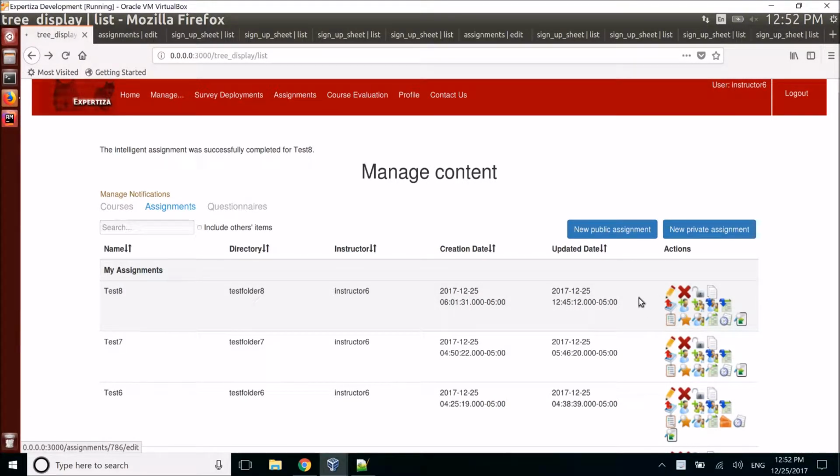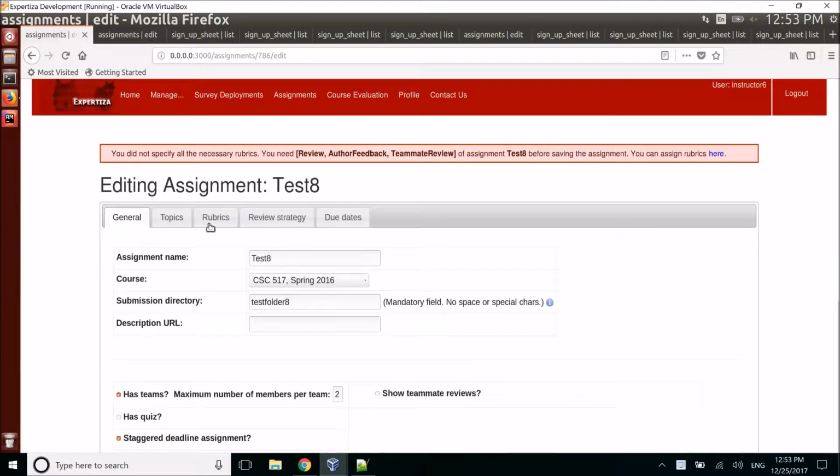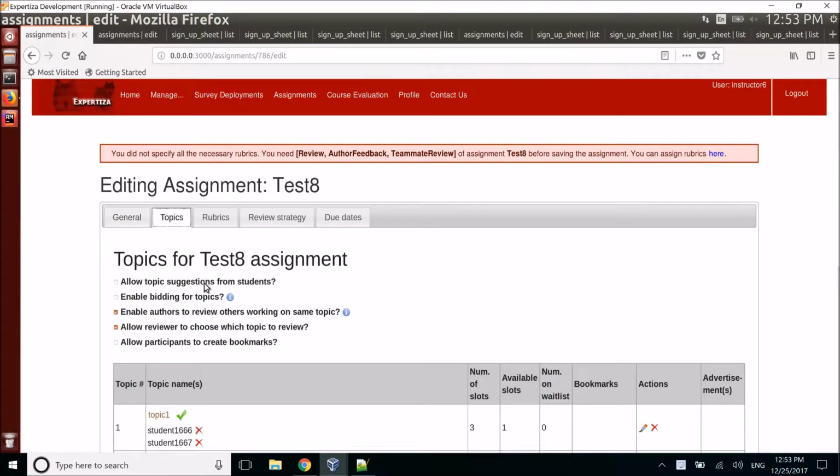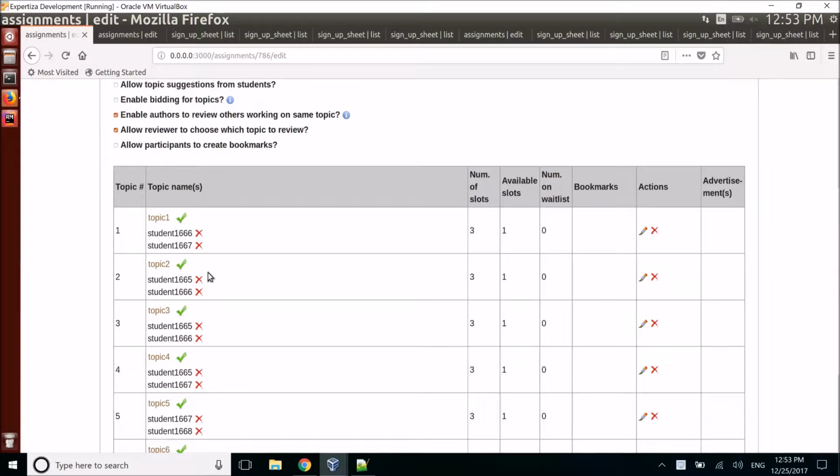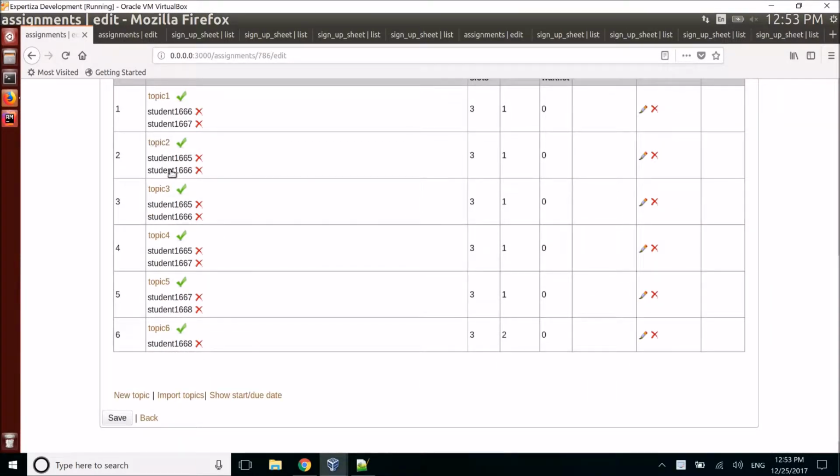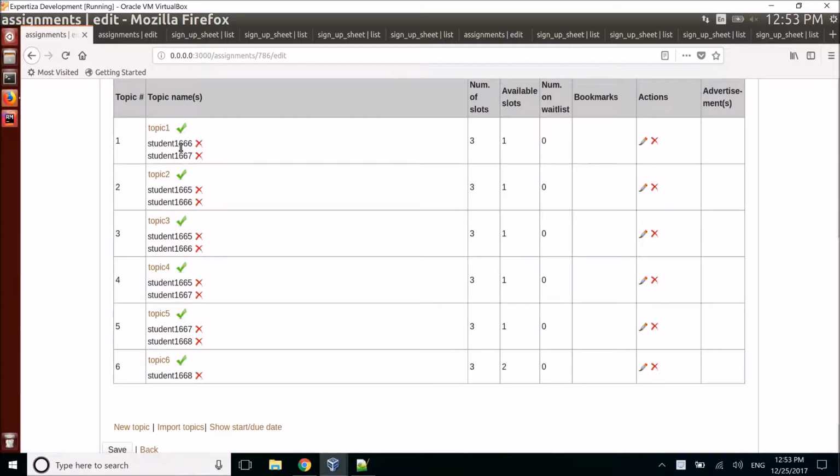Let me go to the edit page of test 8 where we can see the topic team assignment. Go to the topic section. Here we can see that unlike the previous case, only 2 teams were assigned to each topic, and this continues for all the topics, instead of 3 teams getting assigned to a single topic. So this is how balancing is done.